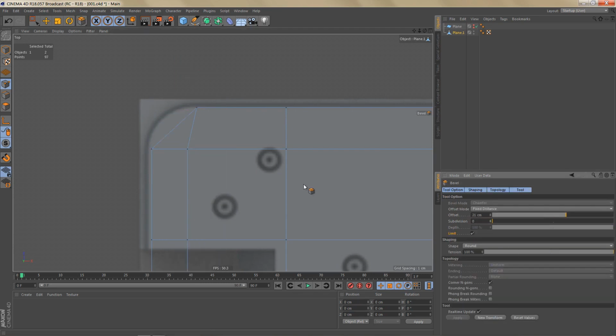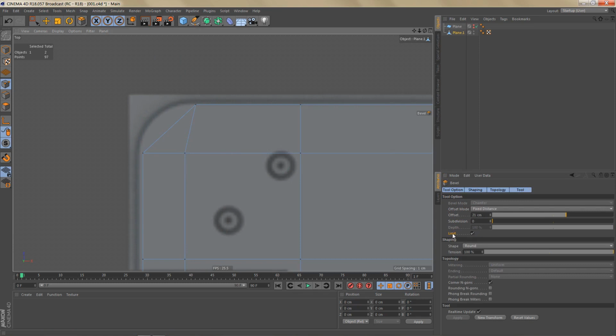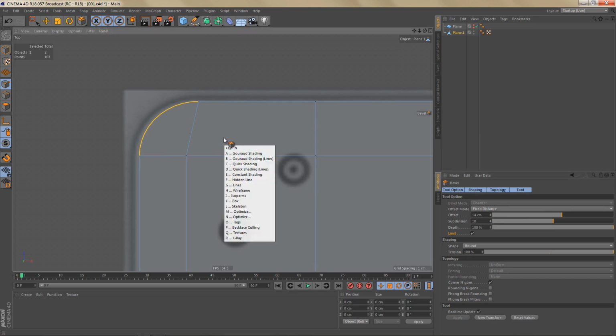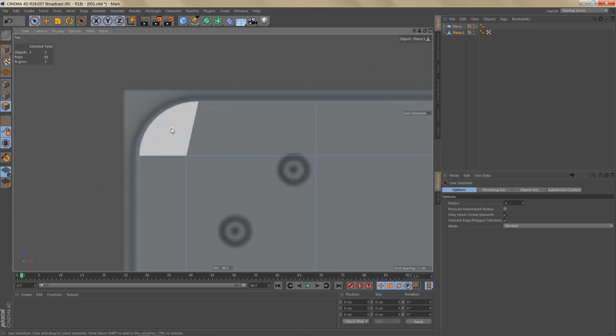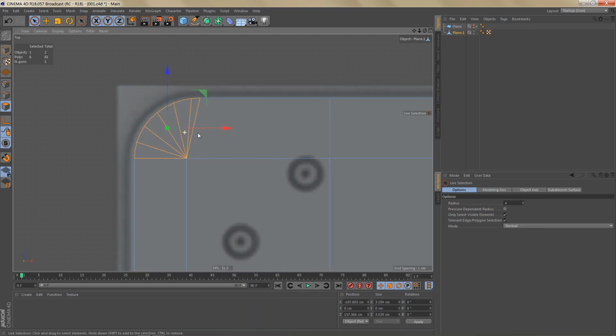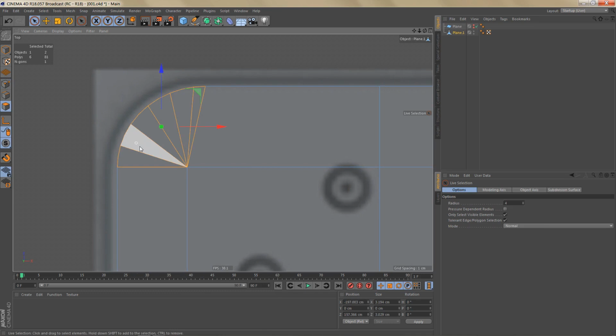And I'm going to use limit here, and I can bevel until I hit the points over here and over here. And let's add some subdivisions. I'm going to use 10. I'm going to deselect everything, optimize the object, and then we can select this polygon and remove the n-gons. And this will give us a triangle and a couple of quads.